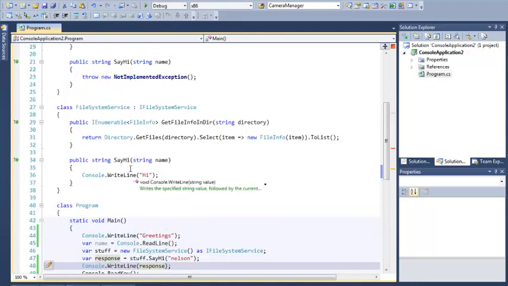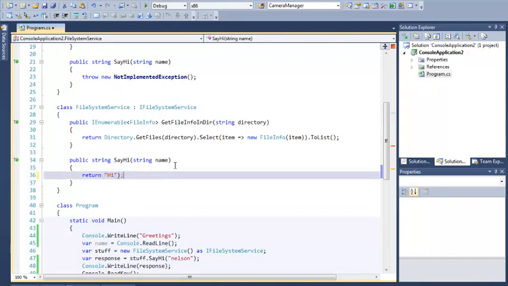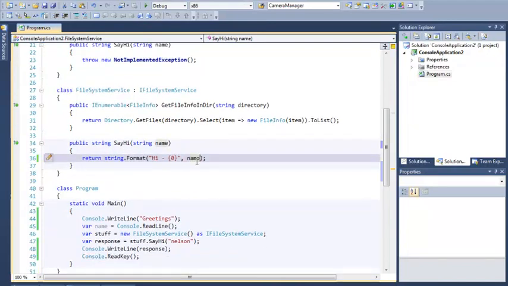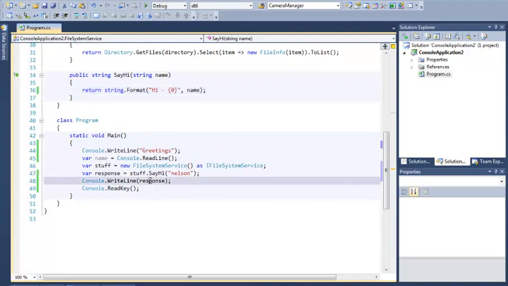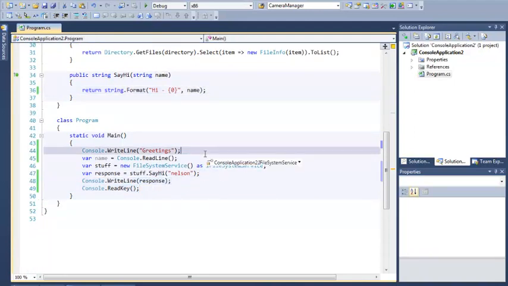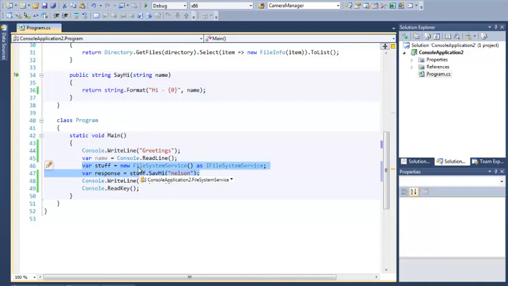In addition to that, I'm going to fix this so it no longer can actually change this method up. So it returns hi dash name. Okay, so we decided that this is boilerplate code we don't want to deal with. We want to just focus on the creation of the file system service and getting the response. So what we're going to do is select all of this code and hit Control-Shift-R, and we can extract method.